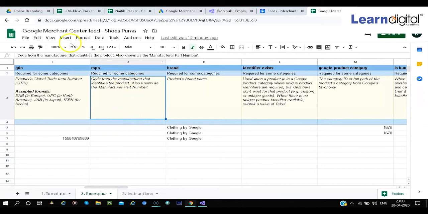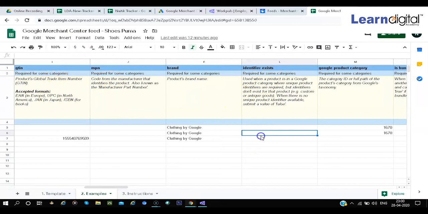If you're keeping both GTIN and MPN blank, make sure under identifier exists you write false over here. I'll repeat once again. If you are not giving a GTIN and MPN, keeping them blank, then make sure under identifier exists you submit the value false, so that Google won't give you any error, or they would consider that you missed these tabs by mistake.